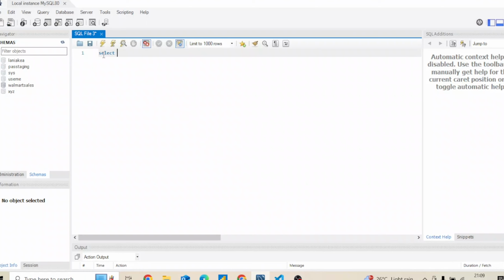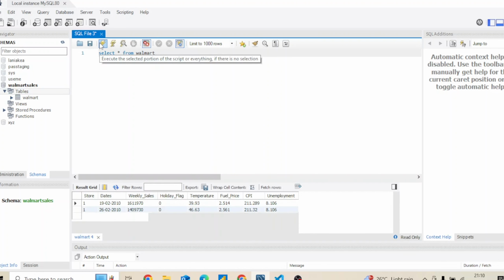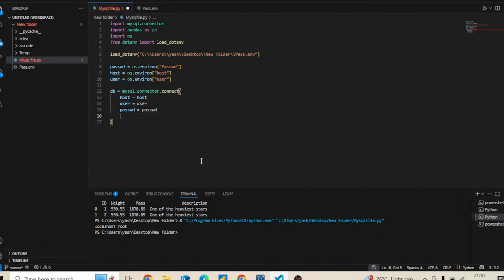If I go ahead and say select everything, or rather first I have to connect to this database. So I will say Walmart sales, and then I will have to use this. Okay, now it has pointed. Now I will say select everything from, and within the table section we have this particular table, Walmart, so from Walmart, and if I execute this, you will see we have this particular data. So I want to get this data, but I want to do it through a Python script.